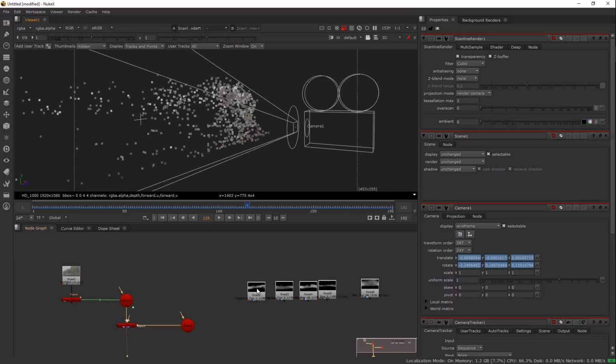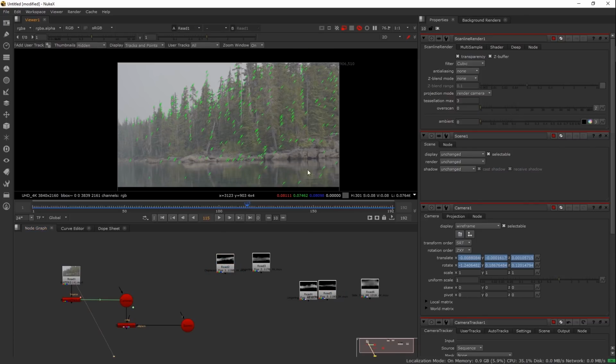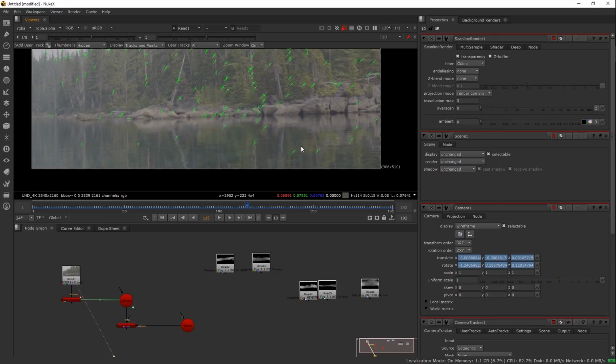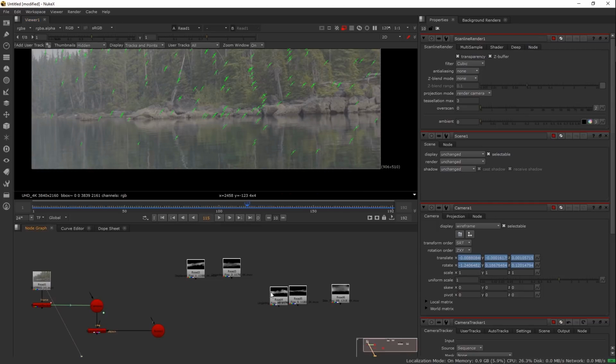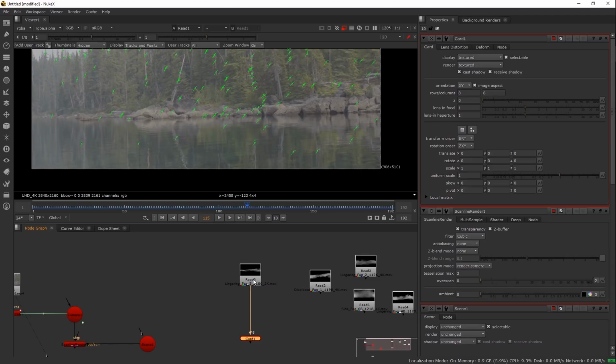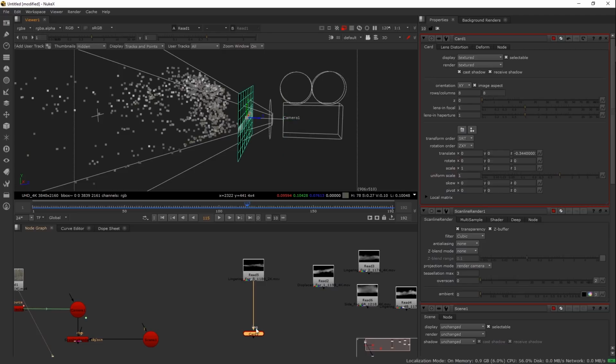So first off, let's just put in this little fog layer here, and this is sort of going to be laying across the water here, like a layer of fog just hovering over the water. So I'm just going to pop this here. Just going to take this, and in order to, this is just a 2D footage, right? So we need to put that into 3D space. So I'm going to use a card for that.